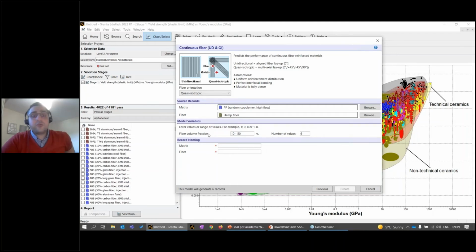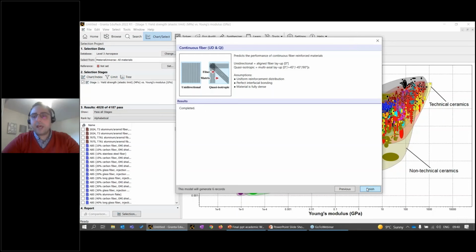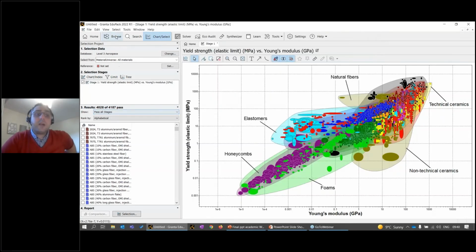Then the students can choose what they would like to have as the fiber volume fraction within the composite. As you can see, we can have a range and also we can identify the number of records that we want the software to create, which essentially means the number of materials within this range of fiber volume fraction that we would like to have information for. So then we can name the matrix and the fiber for this composite. And when we press on create, then we have our materials available within the browse section.